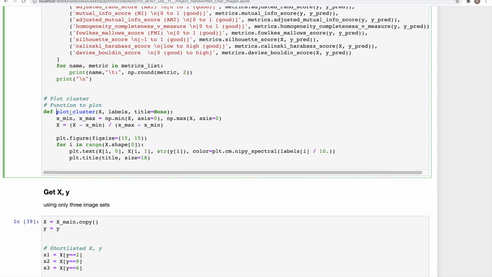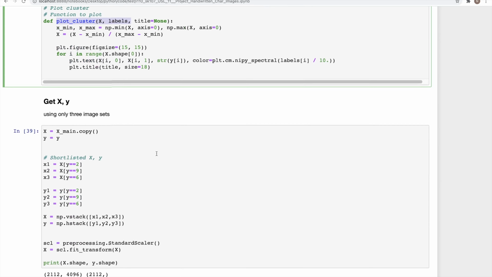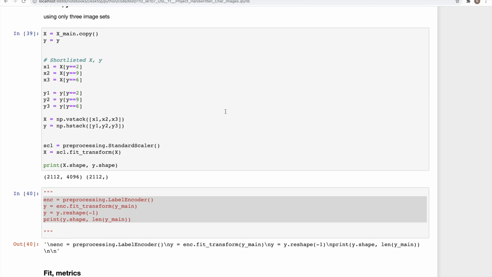And here plot cluster. So here again we are trying to plot the cluster that we create after fitting the model. And now, as I said earlier, for clustering, I tried using the entire data set, but it didn't give good values for the model evaluation, that is the RAND index or adjusted RAND index.